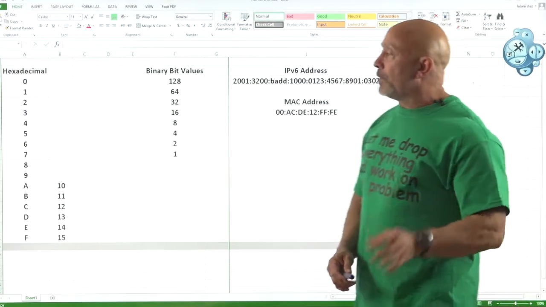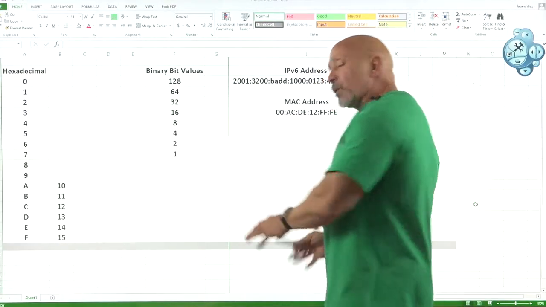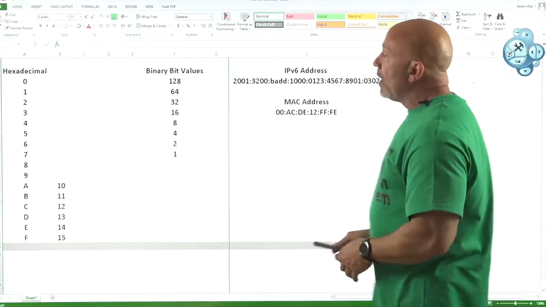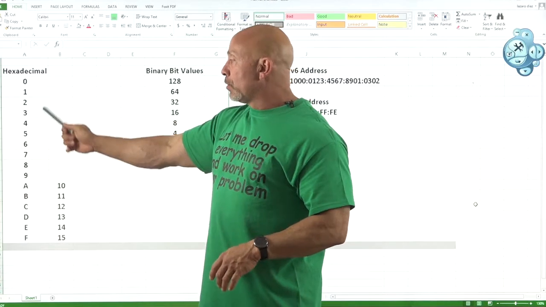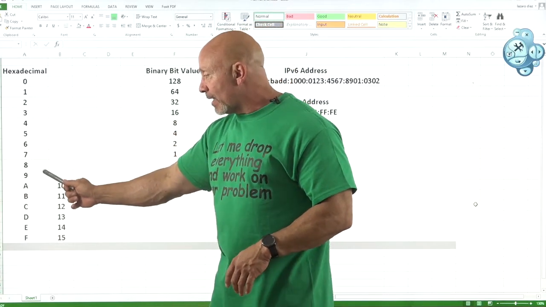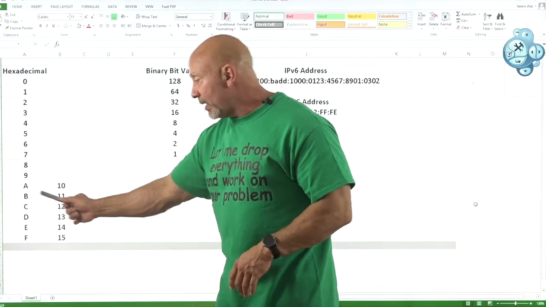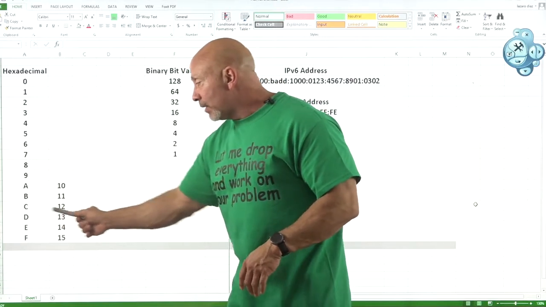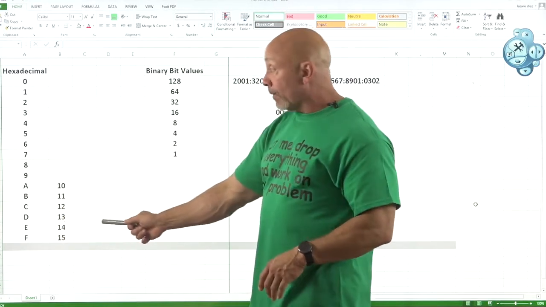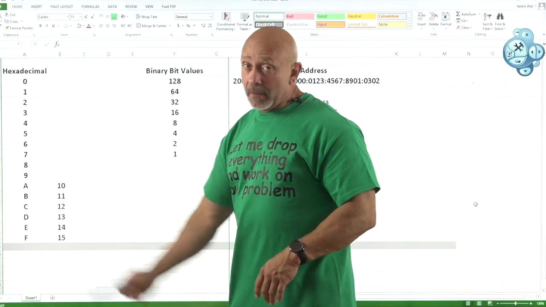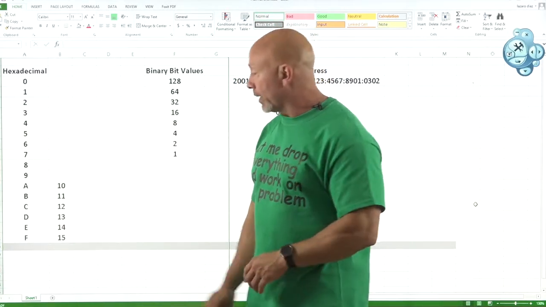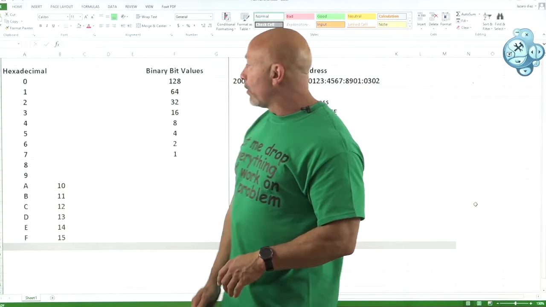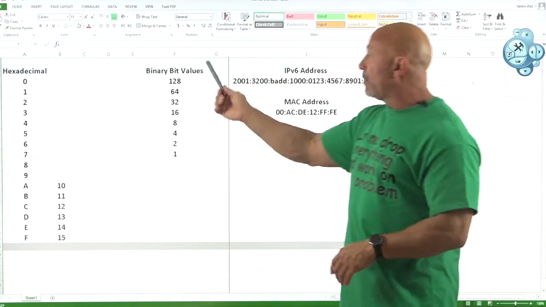Before we begin the lecture, this is the spreadsheet that I'm going to upload so you can have it. It shows you the hexadecimal table. You see it starts at 0, 1, 2, 3, 4, 5, 6, 7, 8, 9, A (10), B (11), C (12), D (13), E (14), and F (15). It's really 16, right? Because it starts at 0. So that's why they call it base 16, okay? So there's your hex table right there. There are your binary bit values.